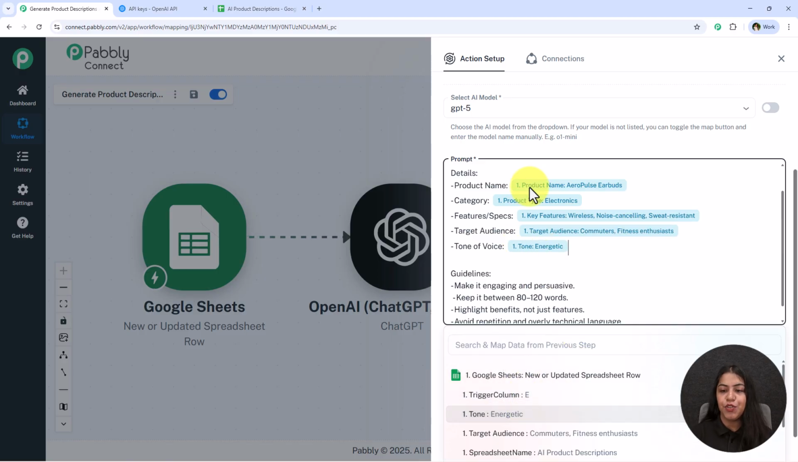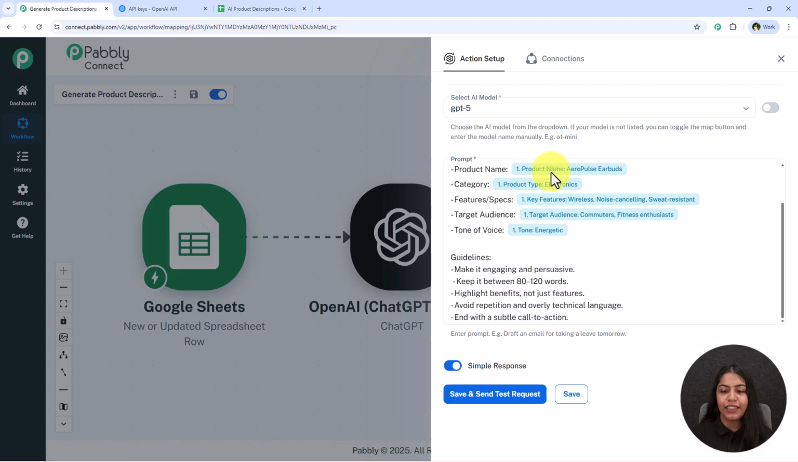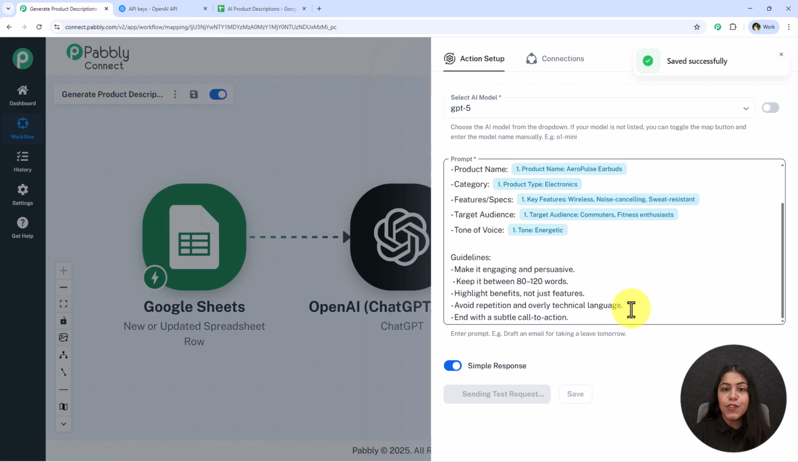So one by one, I'm going to map all of these details. As you can see that I've provided the guidelines, and now I'm going to click on this save and send test request. So I have entered the prompt according to my own needs. You can tailor it according to yours.